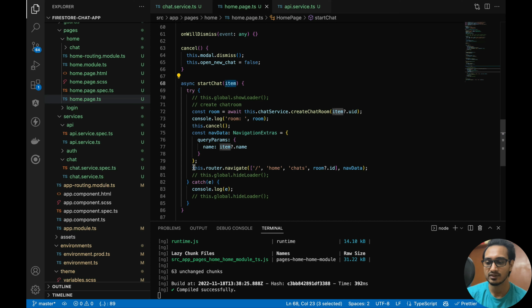Once that is done, I will redirect to the chat room with the ID of the room, because I will be getting the value of the room, right? And then I'll get the ID from there and pass it. After that I'll pass the navigation data also, which is present out here, which will be passed in the form of query params. So question mark, and then it will be passed. That is what I'm doing out here. I hope it's clear. So basically, if we do that, our chat room will be created.